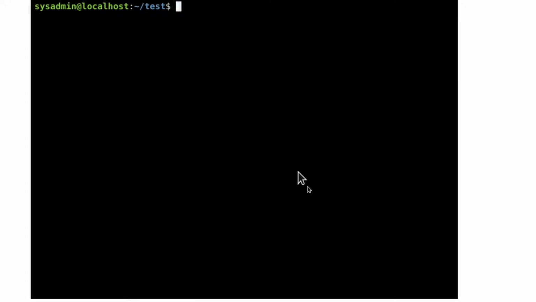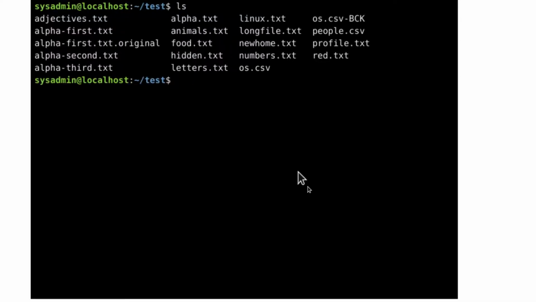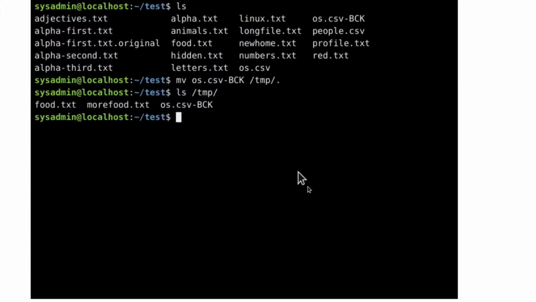And very similar is a move. And we have these files here. Move's pretty straightforward. It's going to move the file. So let's take that copy, os.csv.bck. I want to move that to temp. I want to keep the same name. So it has the same context and arguments as the copy. And if I look in temp, you can see there it is. Pretty easy. So you'll explore this.